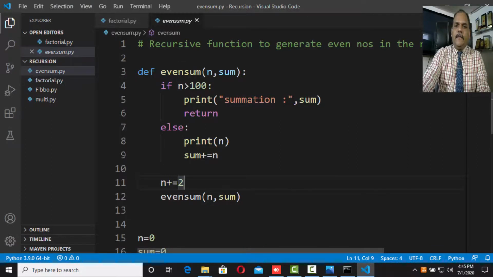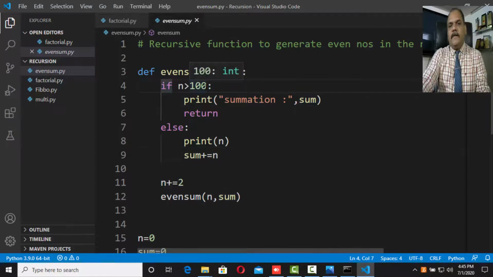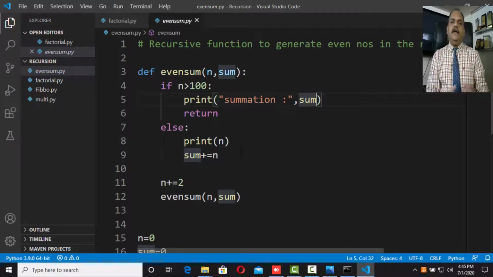So here continuously the value of n is going to increment by 2 every time, and that updated value will be added to the sum. When the value of n becomes more than 100, then it prints the summation and terminates, right? So in this manner, by using recursive even sum, we are able to generate all the even numbers.